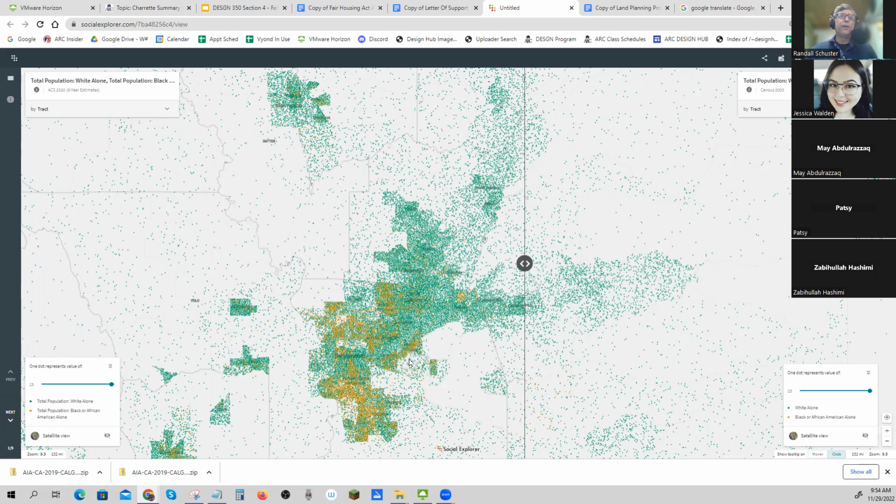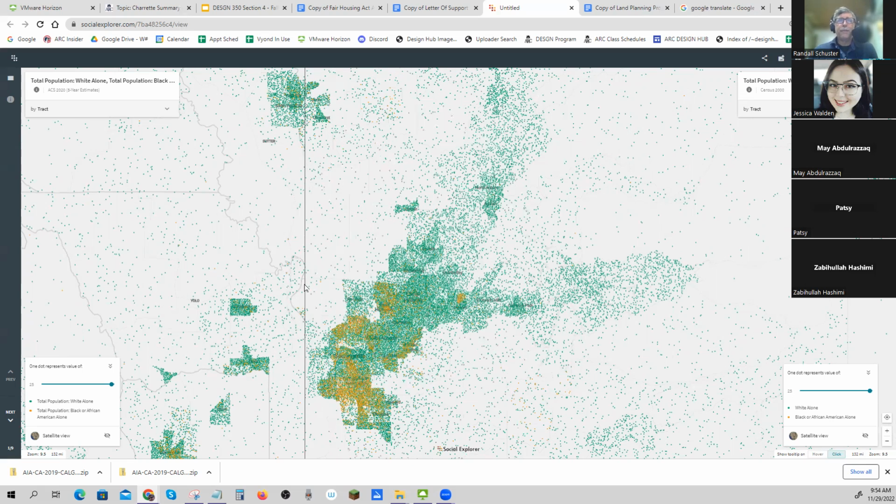This was just a real interesting set of maps that Ryle found. I asked him to investigate the why question. Okay, why does it look like it does right now? Why do we have concentrations of poverty? And this was one of the maps that he did.